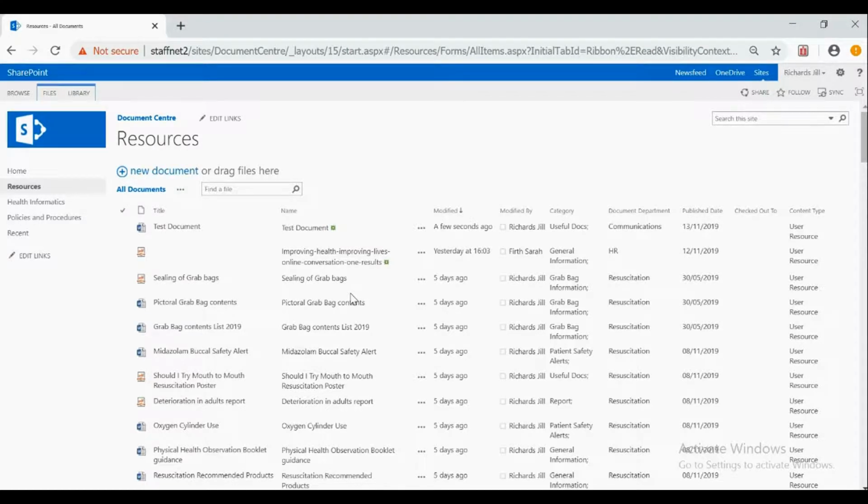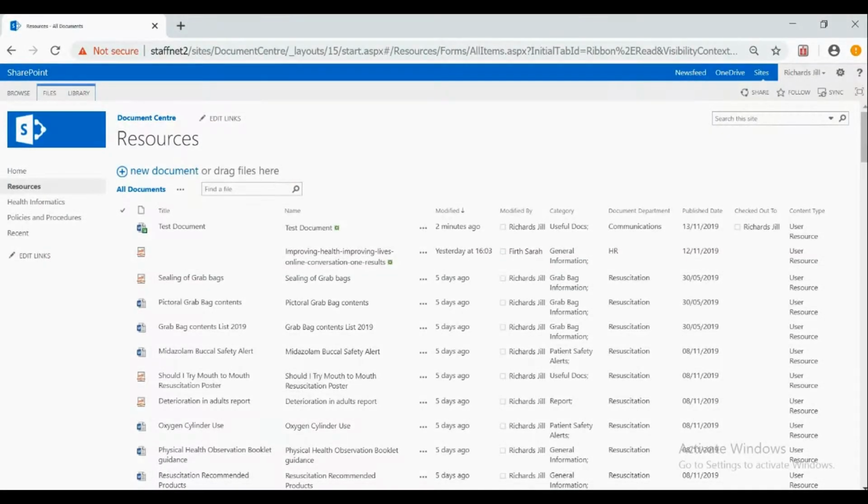Sometimes when you add a new document, you may see a little green symbol as part of the icon here. This means that the document has been checked out. As an example, I've just checked out that document, and as you can see here, there's now a little tiny green arrow, which means that the document has been checked out. And it even tells you who it's been checked out to. This might simply be because that document is being currently worked on or amended.